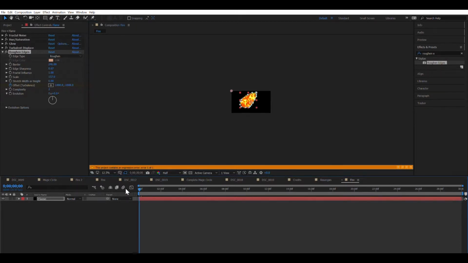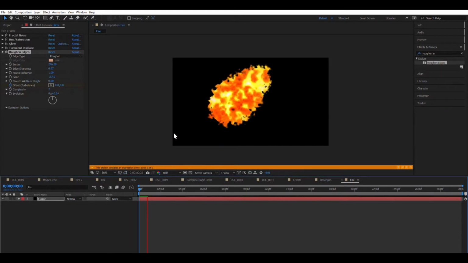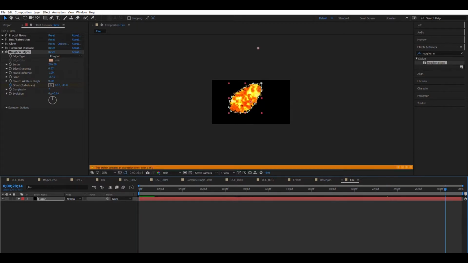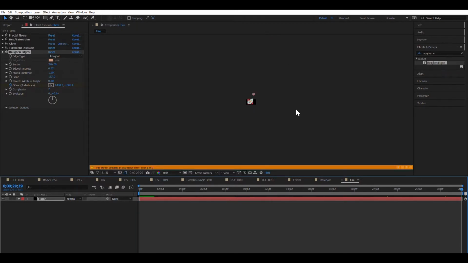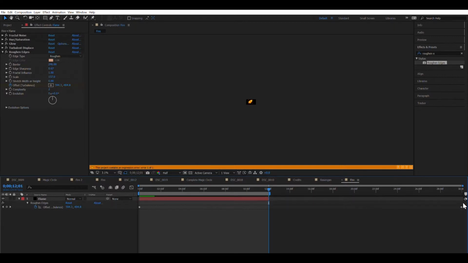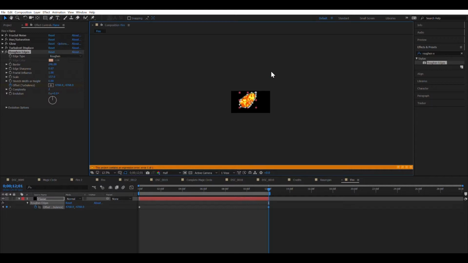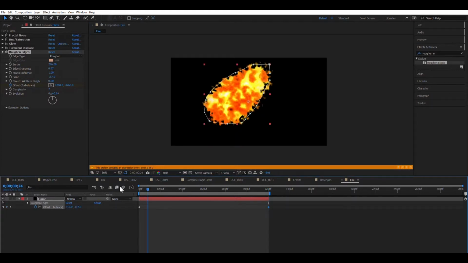Yeah, I think that's second. So I'm just going to go for 12 frames. That's pretty long if you ask me. Delete that. Okay, I'm just going to do that. Okay, roughen edges all the way to here. It's going to be pretty fast, like think of what the speed of fire is. Okay, we got that one.